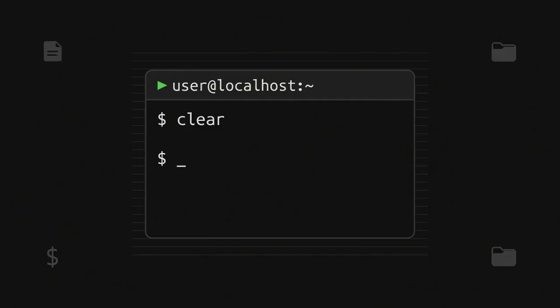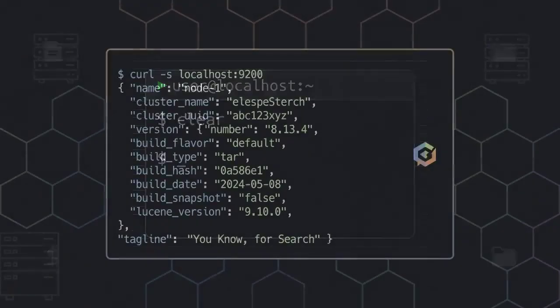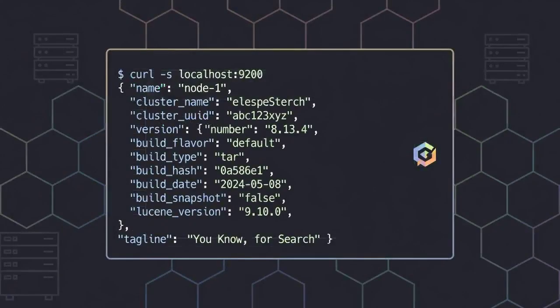power-user 2024. First, let's clear the terminal so we have a clean workspace. Before we test any analyzers, we verify that Elasticsearch is responding by hitting the root endpoint. The cluster info, version, and tagline confirm the server is up and ready.